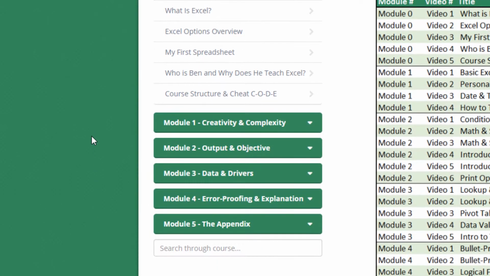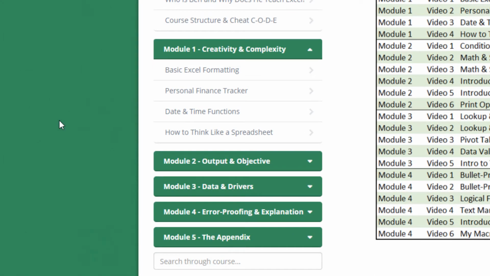The 4 main modules of the course include creativity and complexity, which is mainly before you get into the Excel modeling, how you should be thinking about approaching it. A lot of times we jump right into creating spreadsheets without actually thinking, well, how creative can I be and how complex does this actually need to be without making it more complicated than it has to.